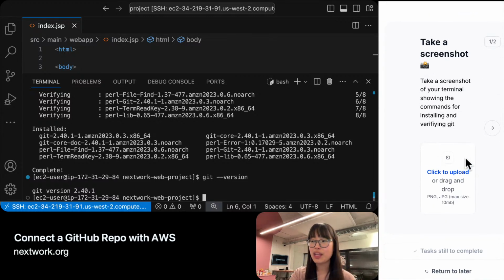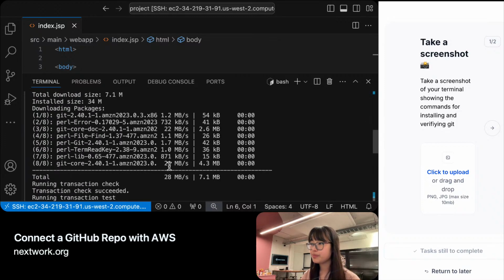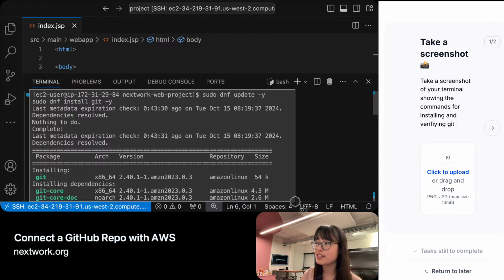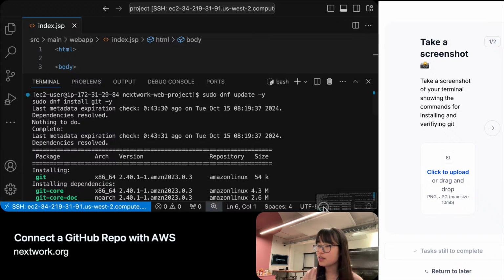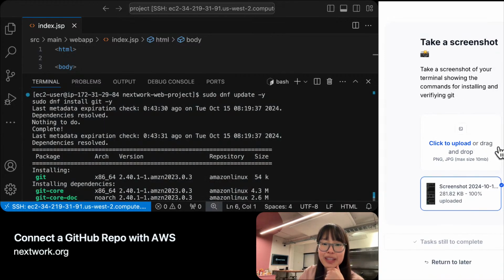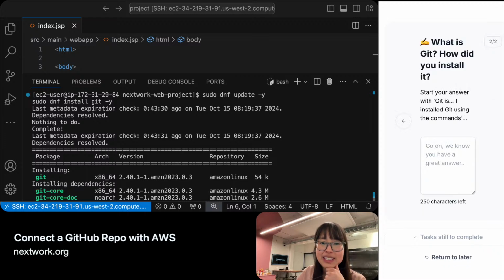Okay, so now we're going to take a screenshot of our terminal to show the commands for installing and verifying Git. I feel like this screenshot would be insanely big if we want to take everything, so I'm just going to prioritize the commands for installing Git. I'm going to take a screenshot of the first part, upload that, and head on to the next question.